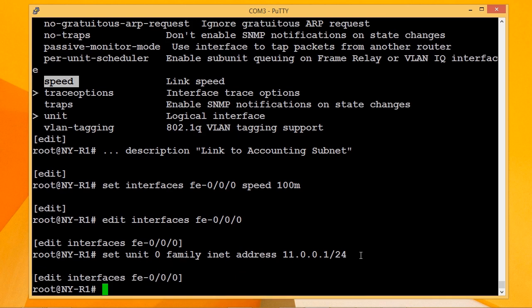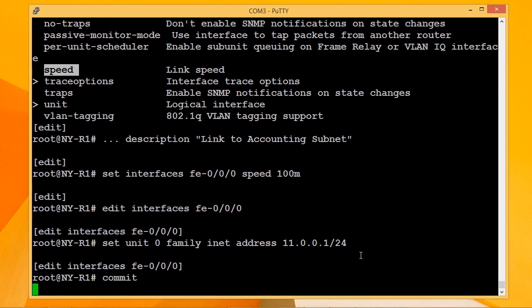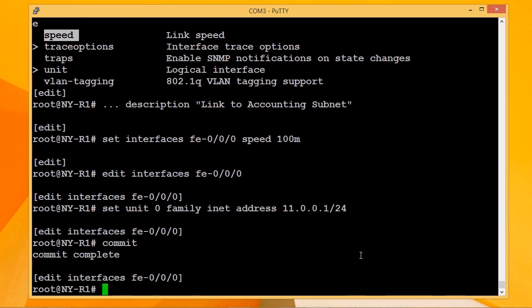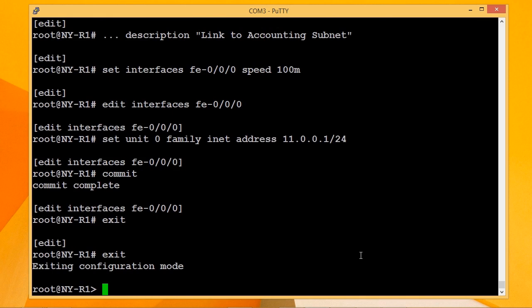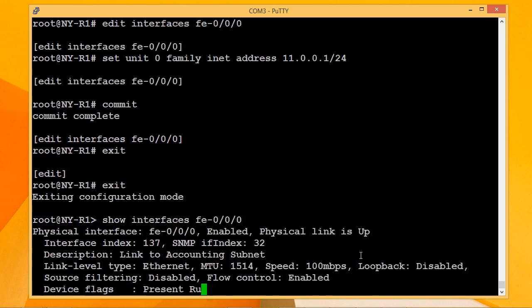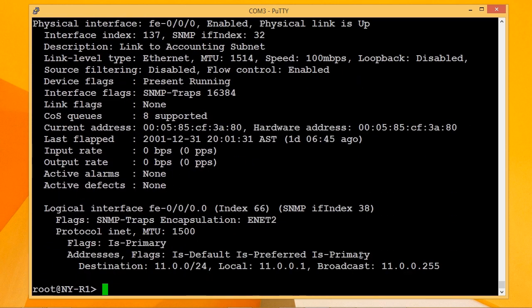So I hit enter, and then what I'm going to do is commit those changes, and I'm going to exit out. And what I want to do here, I'm going to exit one more time, and I'm going to do a show interfaces FE-0/0/0, just because I want to see the configuration of this interface.